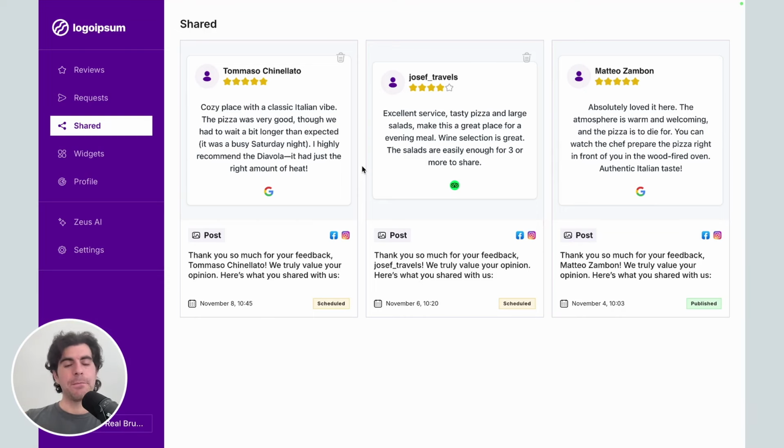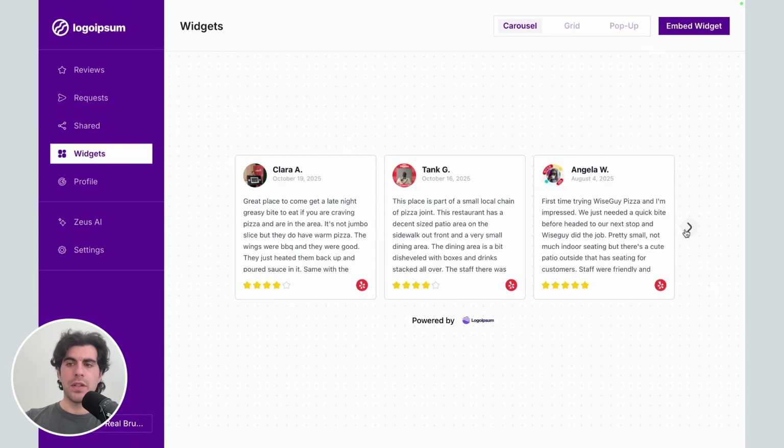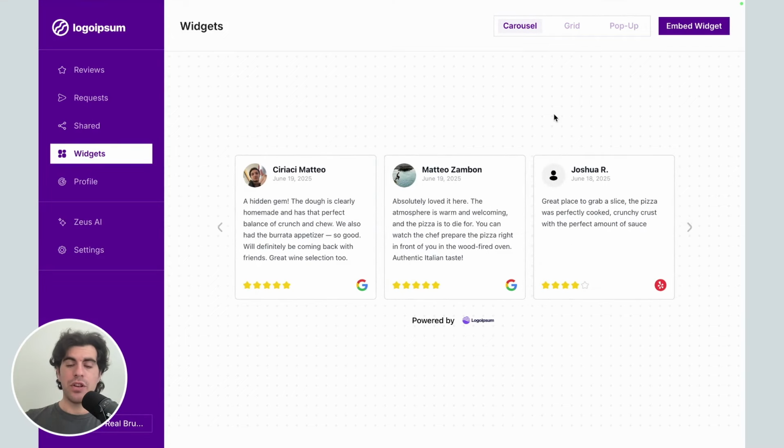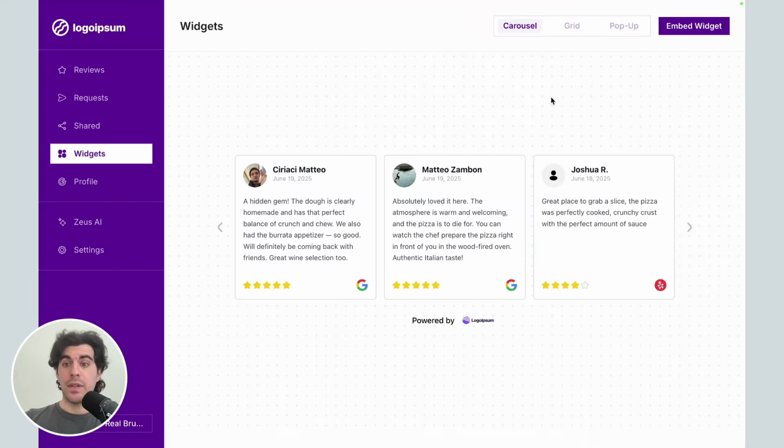And there is another powerful feature that helps your clients to attract new clients to their local business thanks to the power of reviews, which is widgets. So this is super powerful because your clients can easily install on their website this social proof widget that will automatically update with the new 4 and 5 star reviews. And your clients simply have to copy and paste this HTML element. And whenever they receive new reviews, these reviews will appear in the widget.